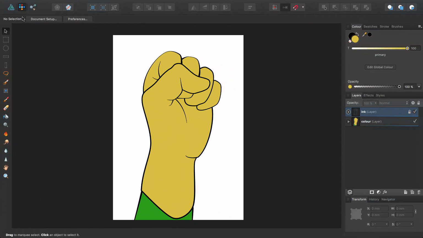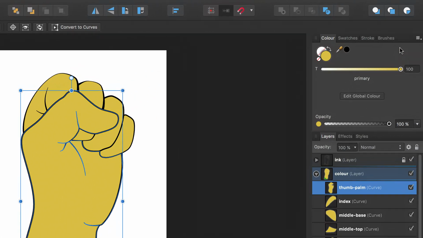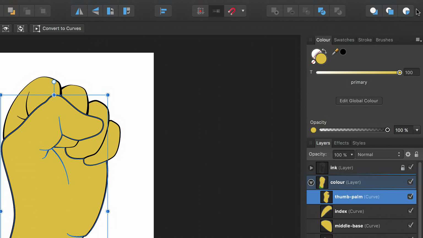Now the method I'll demonstrate gives you a preview of where the highlights will be applied. I'll begin by adding highlights to the thumb. To do so, I'll select the appropriate colour sublayer, and then I'll select this option on the toolbar, Insert inside the selection.